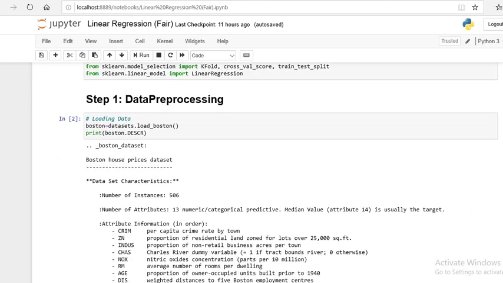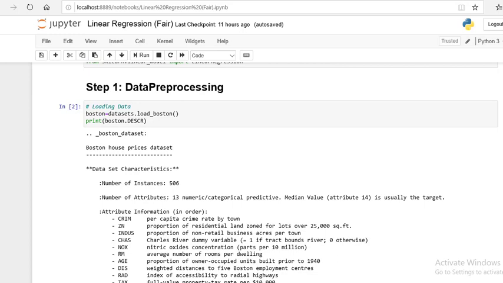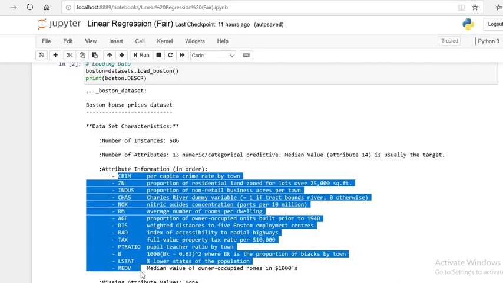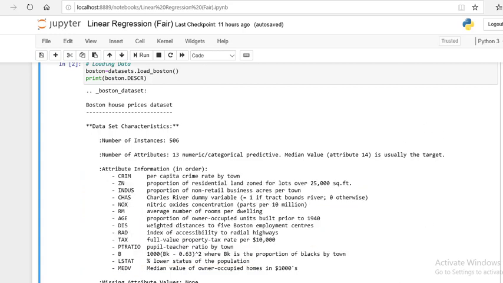And the second step is for loading the data. How to load the data? The predefined Boston data set is loaded and printed. The descriptions are printed here. The descriptions are the features or attributes in the Boston data set. These are all the attributes or features used in the Boston data set, and the description of the data set is printed here.